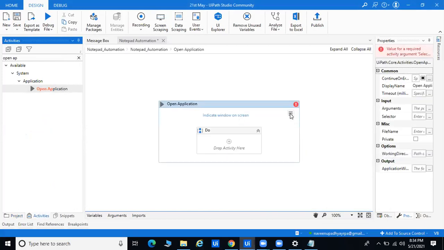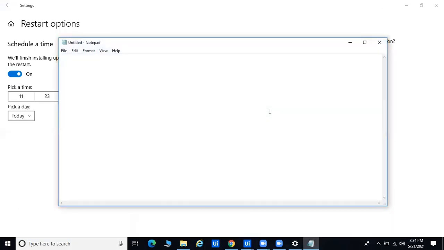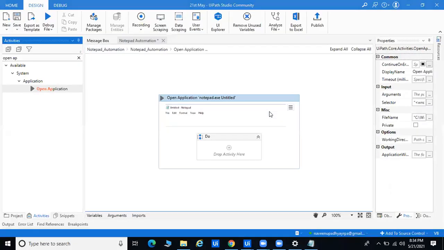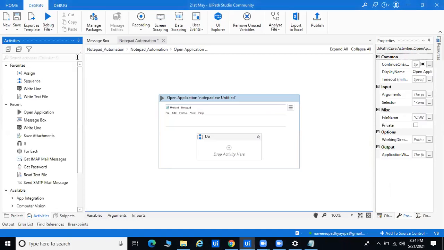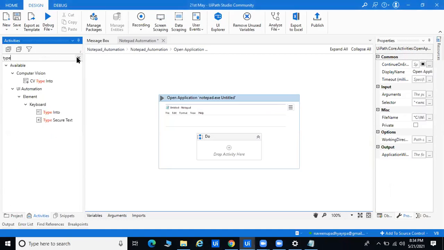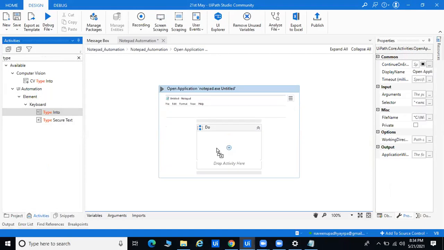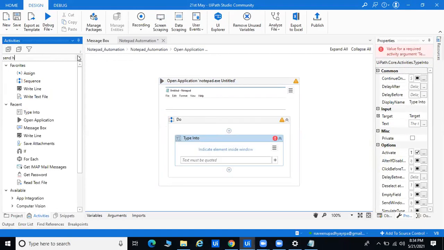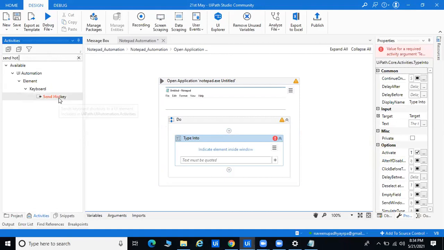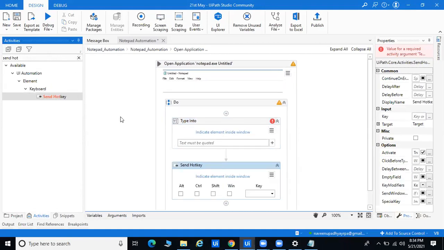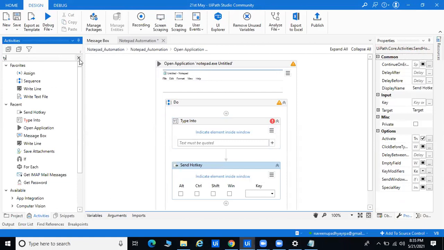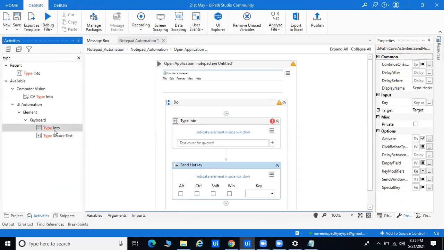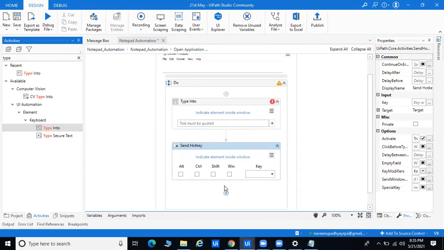Okay. So here what is it doing? You have to write the data into your Notepad, and we have to save it. Okay, simple thing. So whatever you want to write, we type into, and to do that you use Type Into. And after Type Into, we will send hotkey. So please send hotkey, where you can take Control plus Space, and after that we'll take Type Into for giving the name of your Notepad, and we'll go for the click.